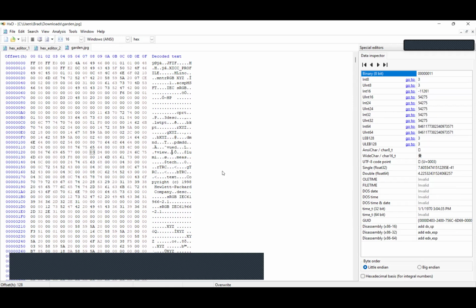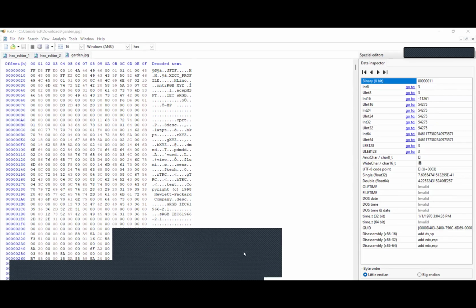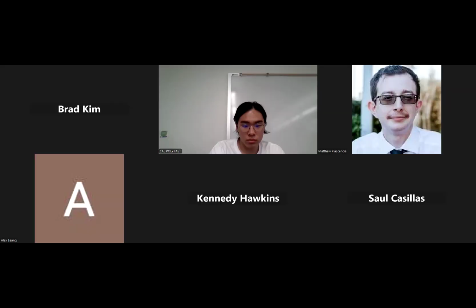One more thing I want to mention is the idea of file signatures. Let me try and share my whole screen here.